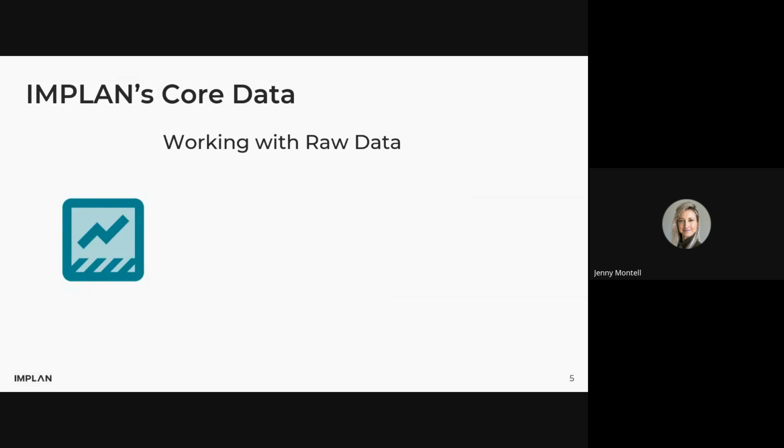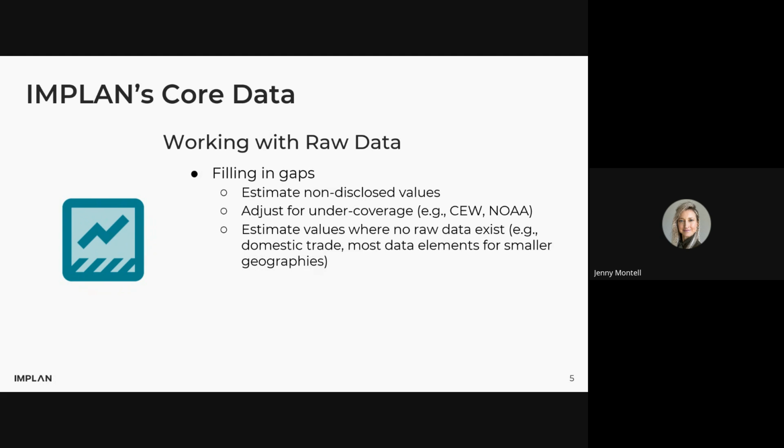Now, to start, I want to mention that at IMPLAN, we use over 100 raw data sets. And all of the raw data we use come from government agencies, and those data are publicly available. However, these public data sets require a lot of processing and enhancing. So I'm going to talk about some of that enhancing that we do, and I'm going to put it into two buckets. The first bucket is filling in gaps. And there are kind of three flavors of filling in the gaps that we do.